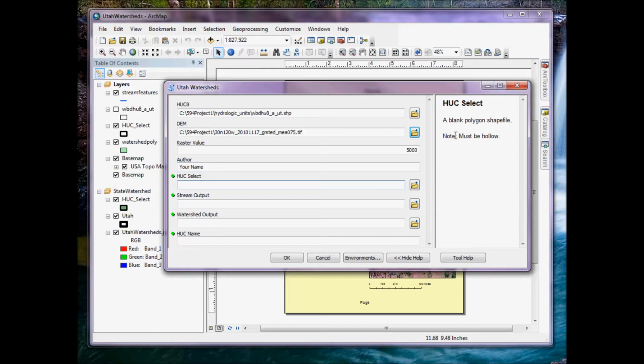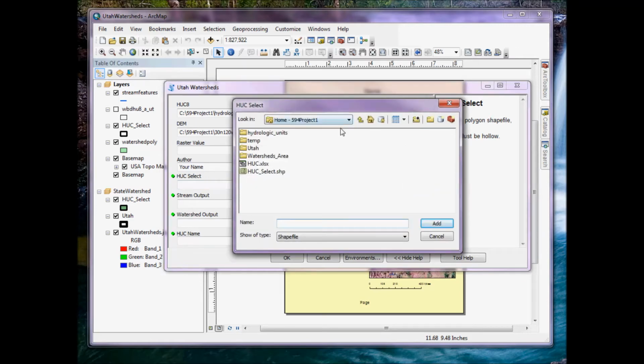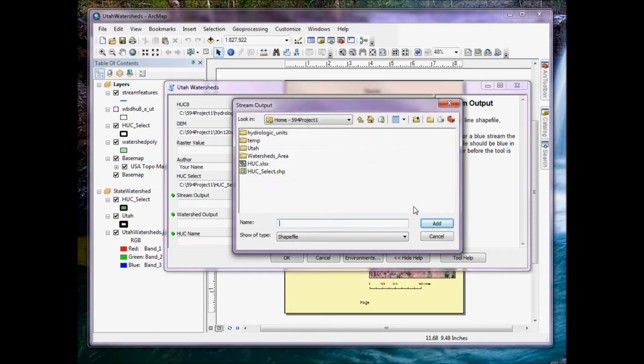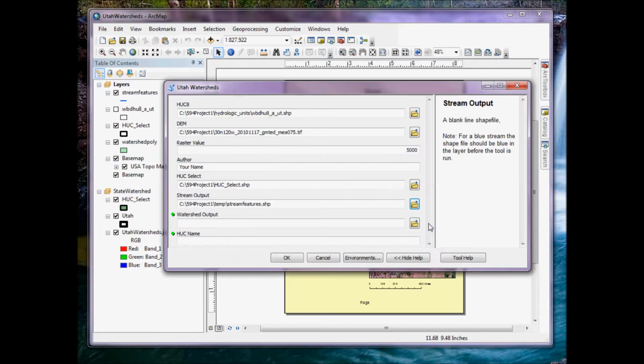Next we will be going to HUC select, which is a blank polygon shapefile that needs to be hollow. As seen on the left, there is one HUC file on both the upper and lower layers, and this is just for aesthetics of the map. Now we have stream outputs, and we're selecting them and finding it, and we decided to put stream outputs in the temp folder just for variety's sake.